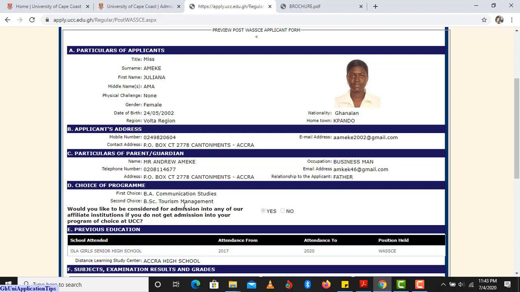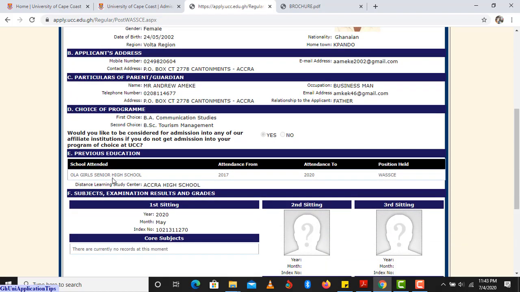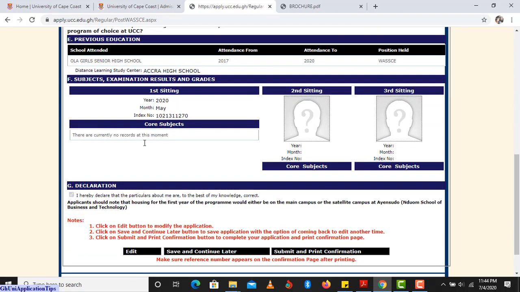I also selected yes to satellite campus in case she does not gain admission to the main University of Cape Coast campus. With her previous education, she attended Ola Girls Senior High School, from 2017 to 2020, and the qualification she's going to obtain is a WASSCE. Upon the satellite campuses, I selected the Accra High School as a distance learning center in case her application for the main University of Cape Coast campus does not go through successfully.